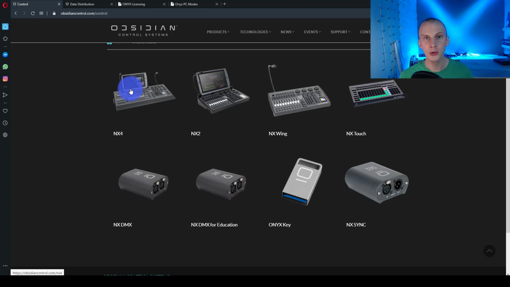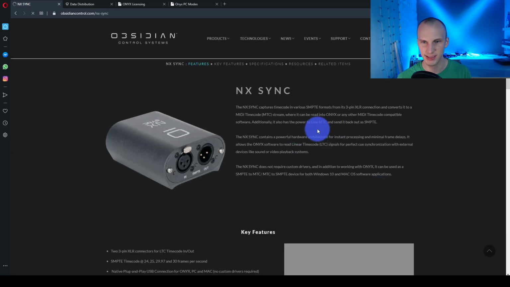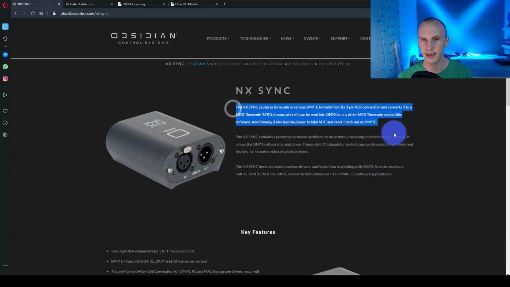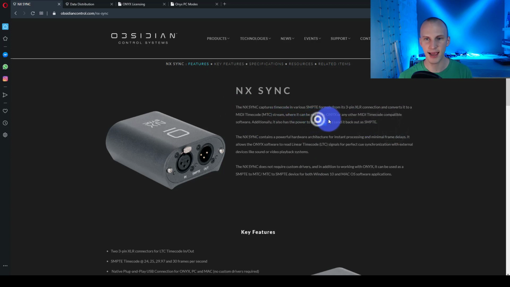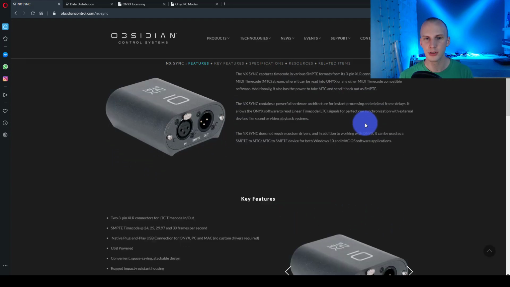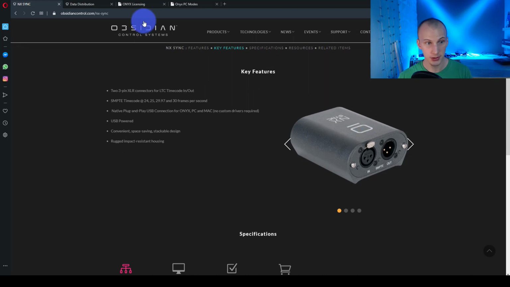Now, one last thing to note is if you do want to use timecode, that's important here as well. The NX Sync is new at the time of this recording, and that allows you to get linear timecode in. I'll just click on it, and we'll show you the details on that. And then it also has the power to take MIDI timecode in and send it back out as linear timecode. Okay, and so you're able to use this on a computer, just plug it in and it works.